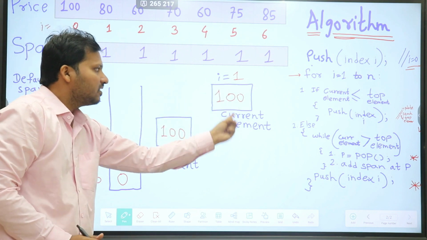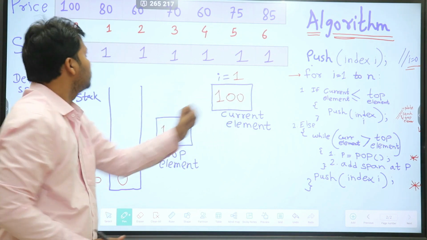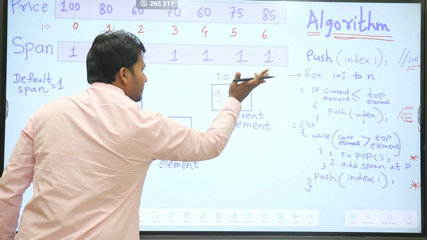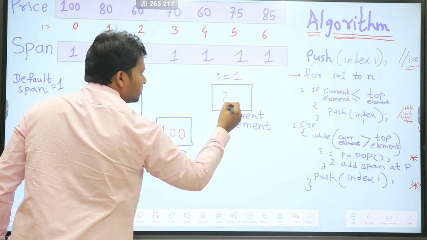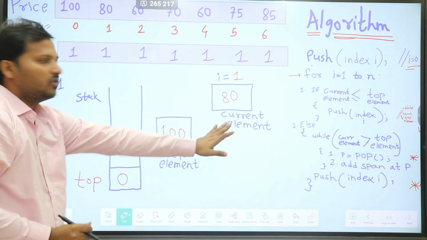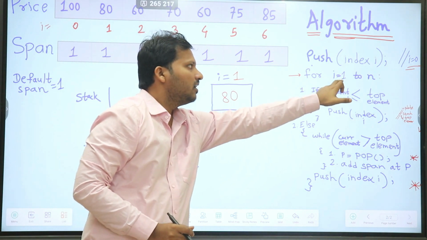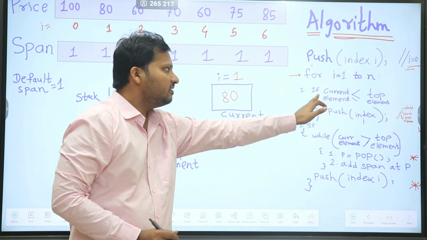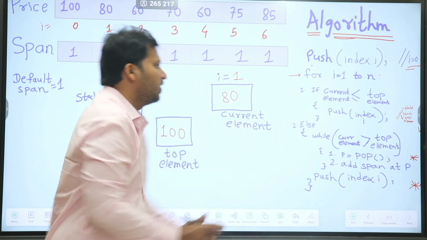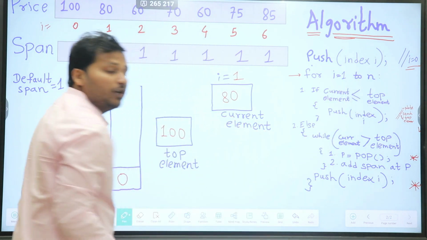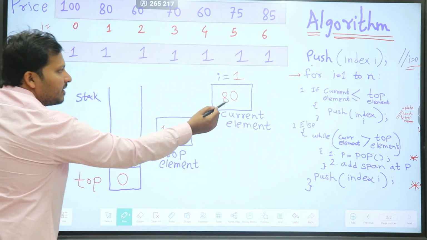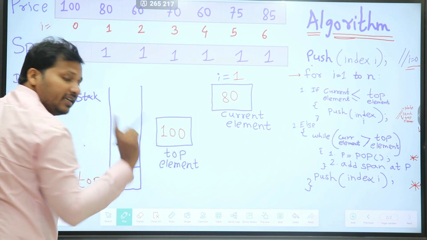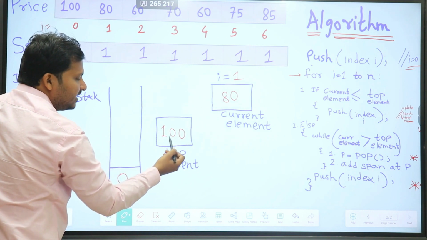Okay? So what is the current element? The element at index 1. So what is the element at index 1? That is 80 here. So let's write 80 here. Okay, so I is equal to 1 has been processed. Now let's go inside this loop. So the condition in this loop is, the first condition is, if current element is less than or equal to top element. So what is the current element? That is 80. Is it less than or equal to the top element? Yes, it is, because 80 is less than 100.